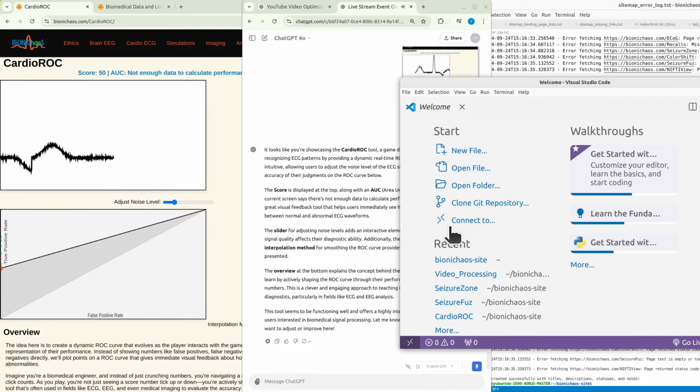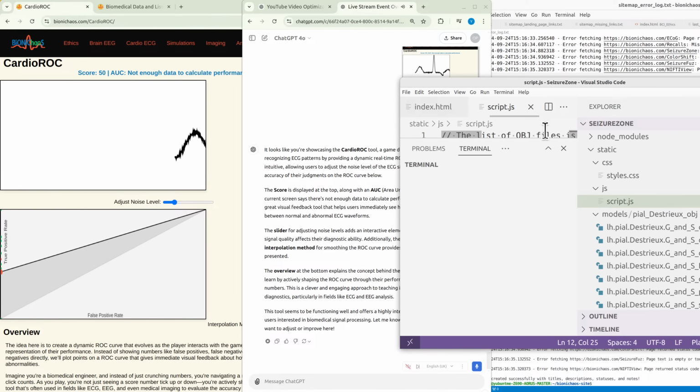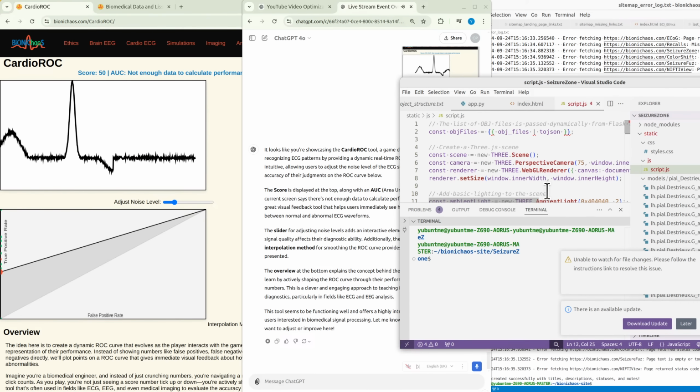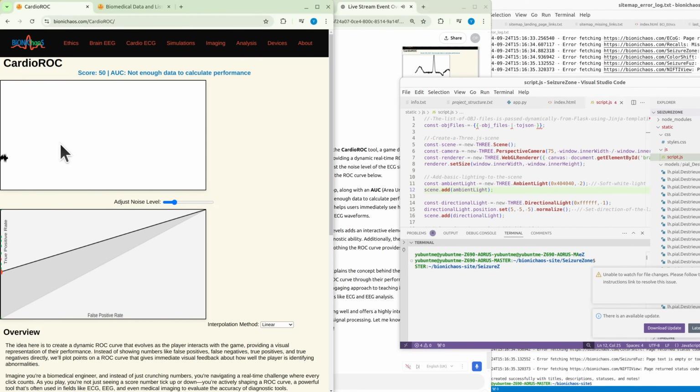The score is displayed at the top, along with an AUC, area under the curve metric, although the current screen says there's not enough data to calculate performance yet. The ROC curve is a great visual feedback tool that helps users immediately see how well they're distinguishing between normal and abnormal ECG waveforms.